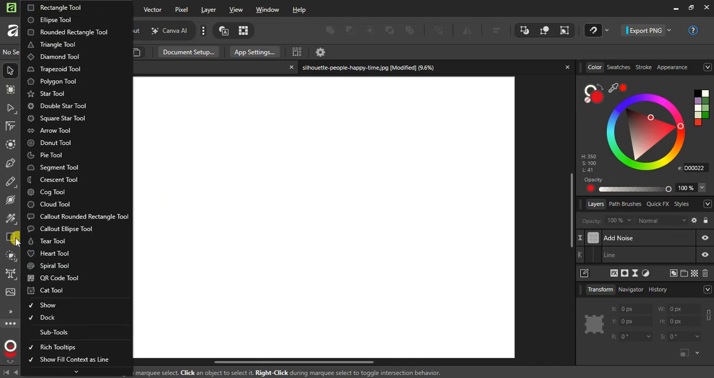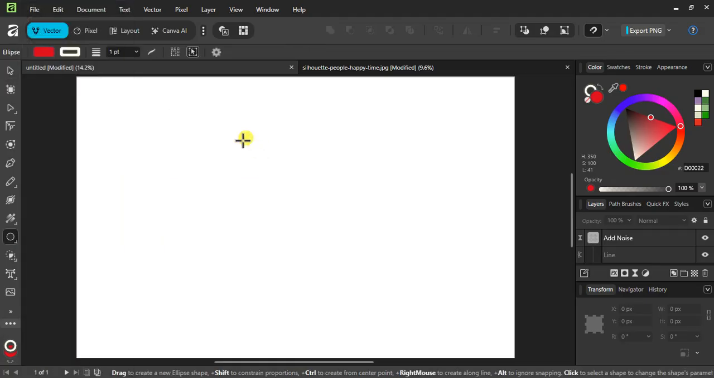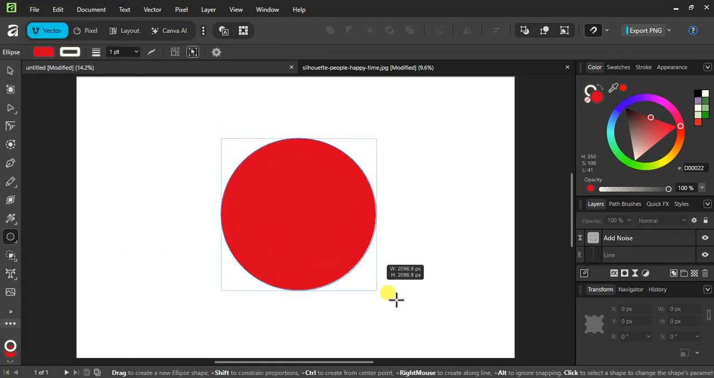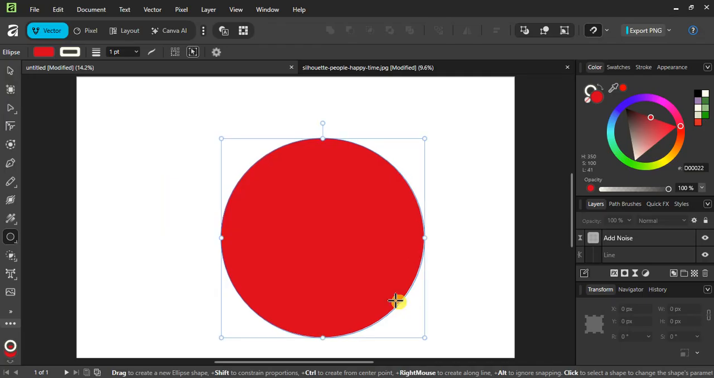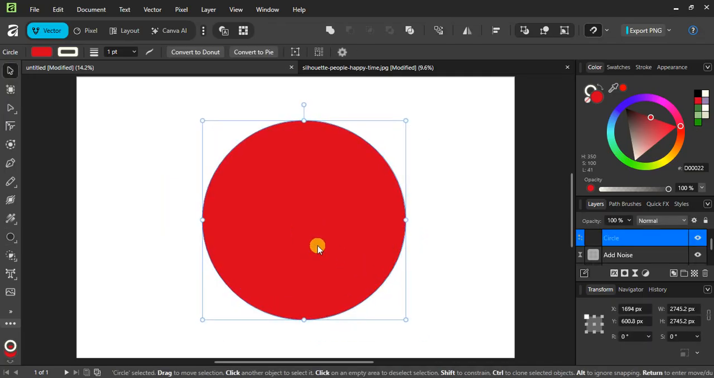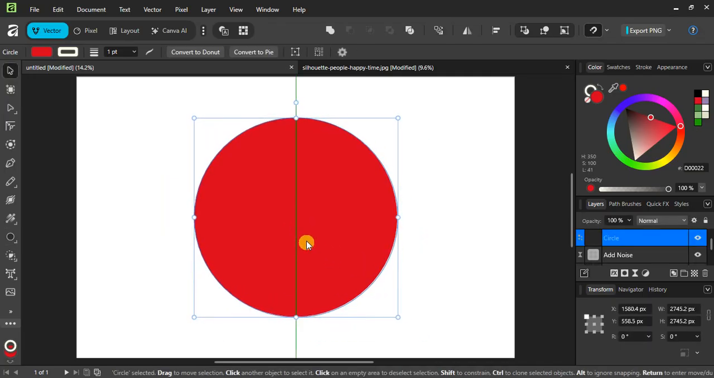On the left toolbar, choose the Shape tools. From the flyout, pick the Ellipse tool. Click and drag on the canvas to draw your shape. If you want a perfect circle rather than an oval, hold the Shift key as you drag.